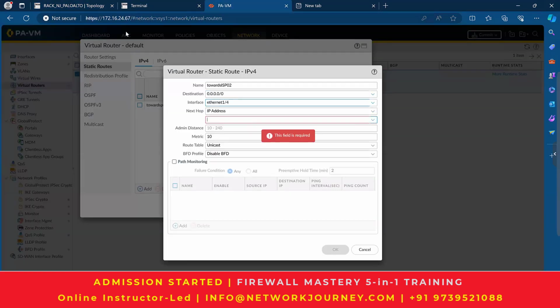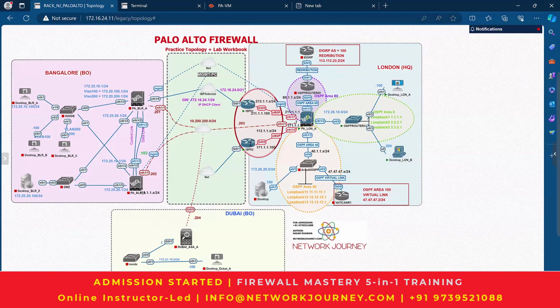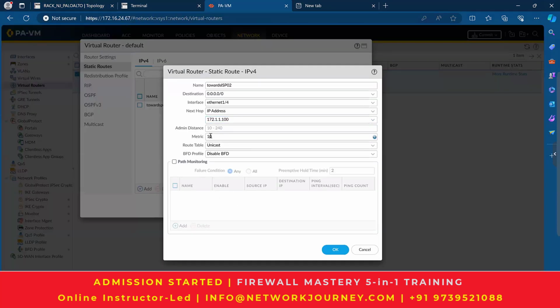Who is the next hop? Next hop is this router, which is 171 series, 171.1.100. Now the metric will be more because it's a secondary, right? So I cannot keep 10. I will keep 50. 50 cost. So that means it will be the second backup link.